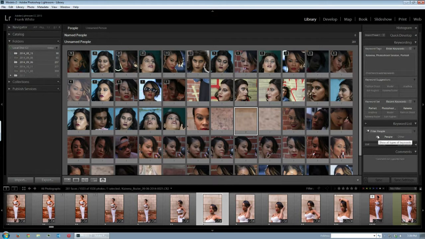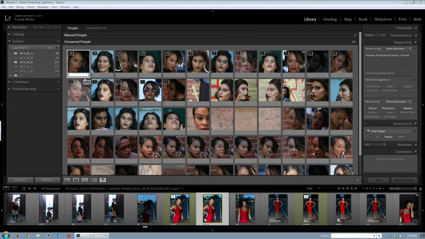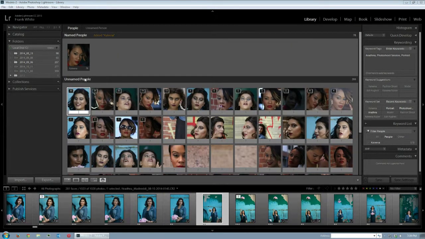But by default it's going to be on all, but just for the purposes of illustration, I'm going to go ahead and select people here. Okay, so I'm going to go ahead and type her name. Okay, and now it has named all 78 pictures of this image, Kalina.